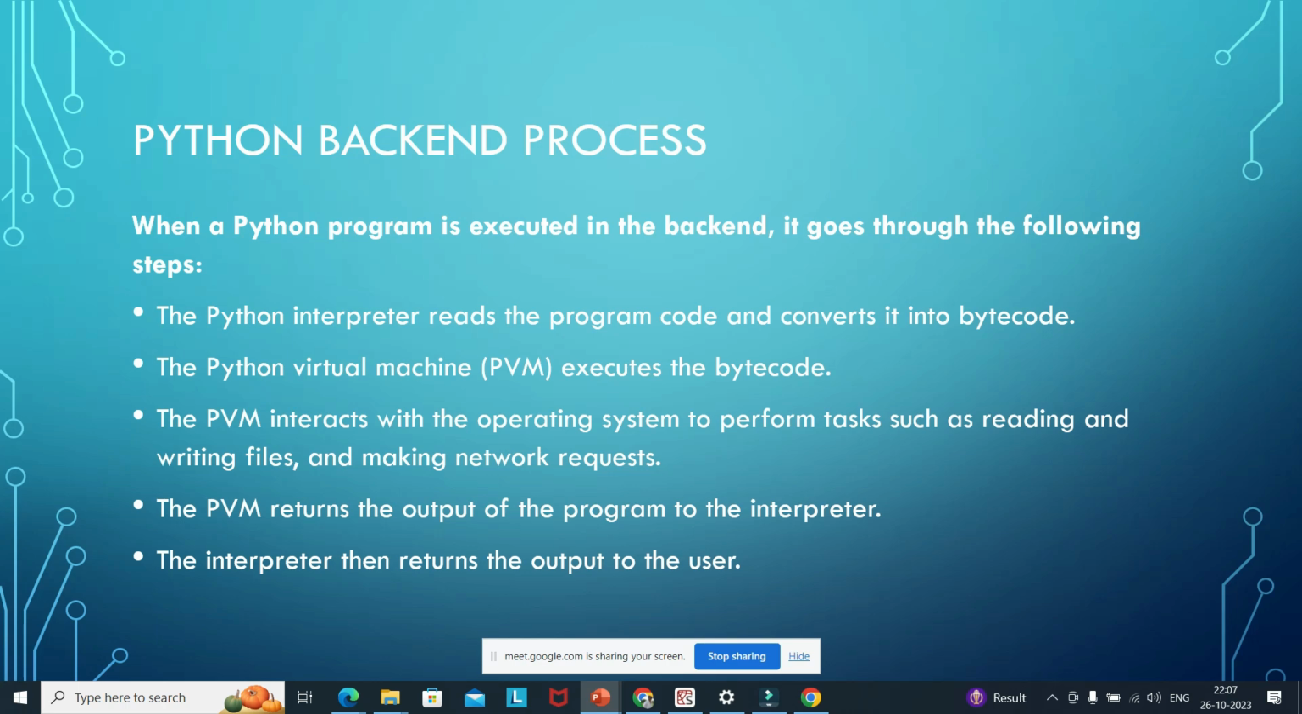So whatever we have written in plain English, which is the syntax of Python, is converted to bytecode, and then the bytecode is converted to binary code. Actually, it is the PVM, the virtual machine, which interacts with the operating system. This Python virtual machine interacts with the operating system, whatever you are using, maybe Windows, Linux, or Mac.